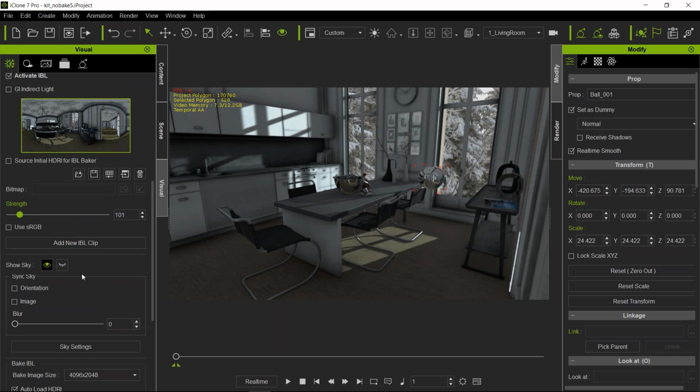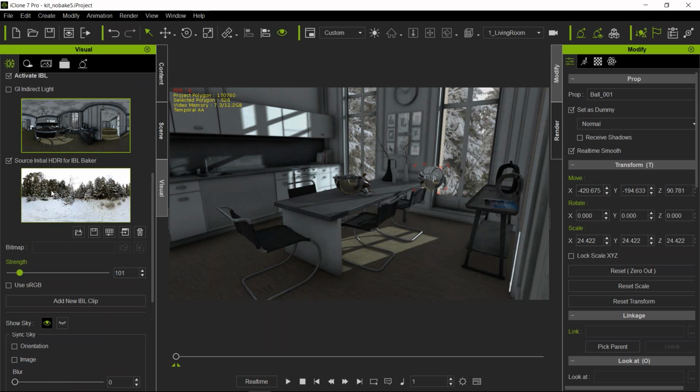Now, there is a feature here called Source Initial HDR for IBL Baker. What this does is basically use the initial IBL, or HDR image, that we used, and every time you do a bake, it will always use this image as the source.